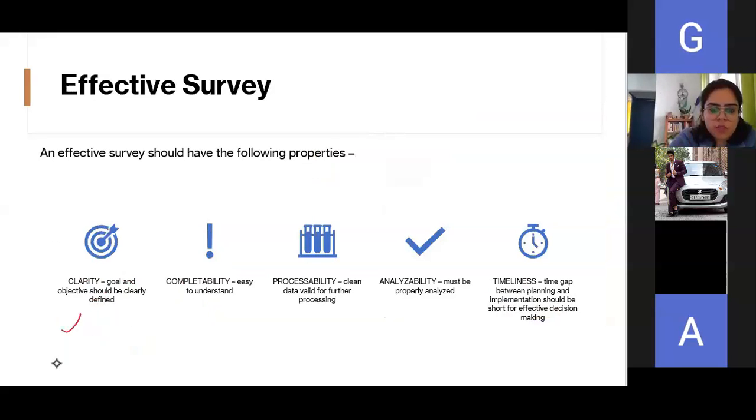All the information you need is at the questionnaire designing stage. So in the first stage, there should be clarity. Goal and objective should be clearly defined. What do you want to do? What kind of findings do you want to get through your survey? So first is clarity, that is during questionnaire designing. Second is completability. It should be easy to understand. While administering the questionnaire, the respondent should be able to understand what you mean to ask.